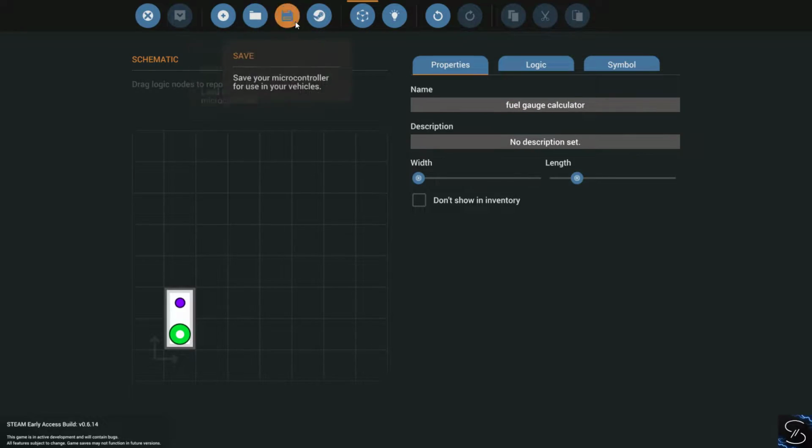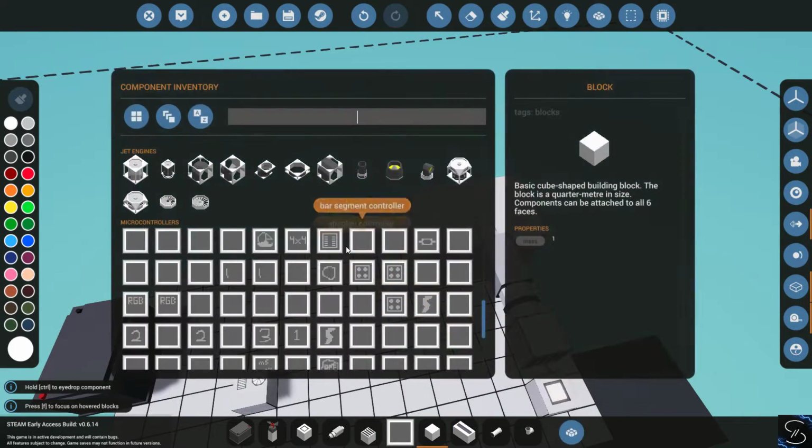Fuel gauge calculator. Let me save that up again, and I'll go and plop that in there.